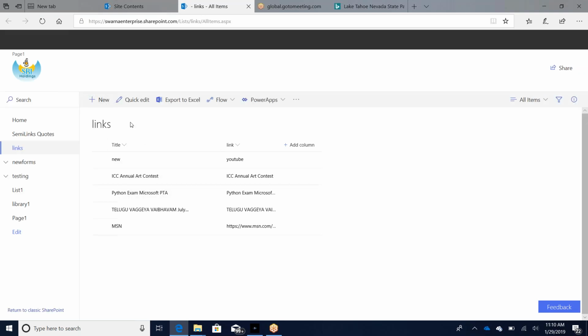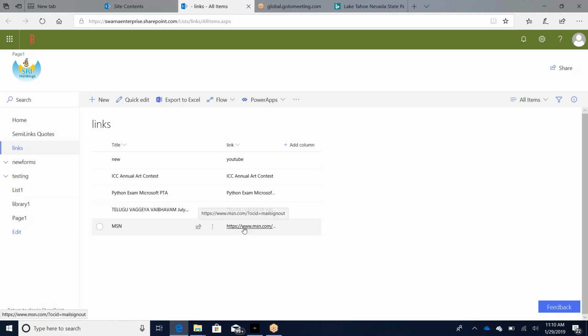This is called a list, it's not a document library. This list has only title, link, and add column, any modified date and so on, but it contains links. This link will point to any other place. It can be a document also. Suppose in a document library you have a document, that path you can enter here. All links are a flat file with rows and columns. Also you can provide links. That's a thumb rule.